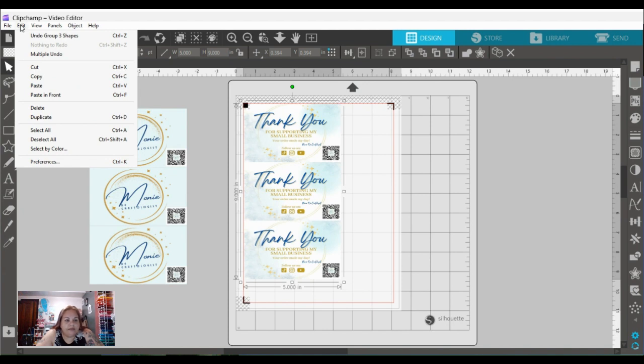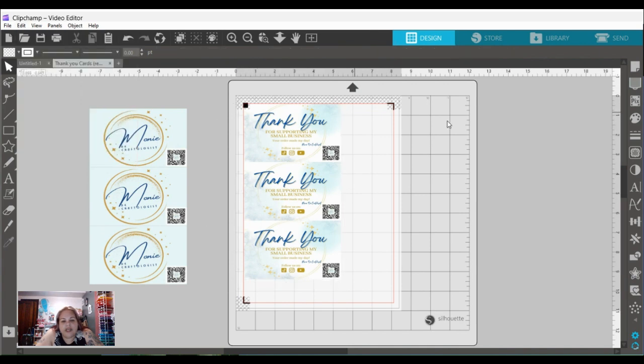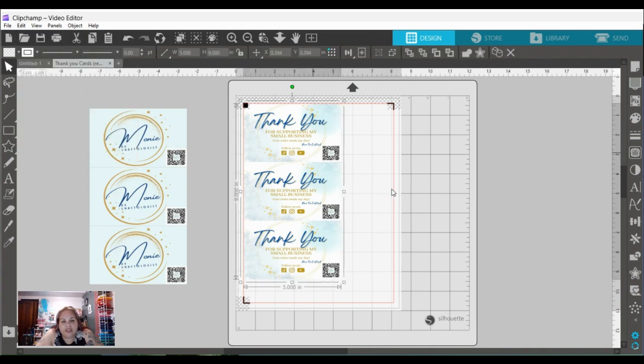I don't see it, but probably in the edits they have the group. Now that I've grouped that, I'm going to select it. I'm going to go to center to page. So again, that's in that second toolbar on the top. You can find the group and ungroup right side by side. And then you can also find the center to page.